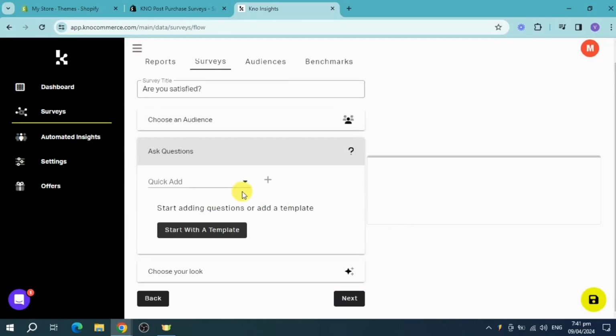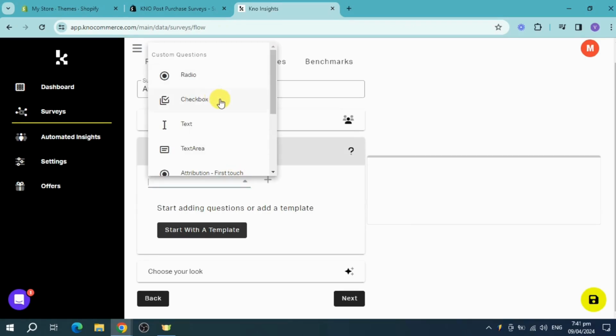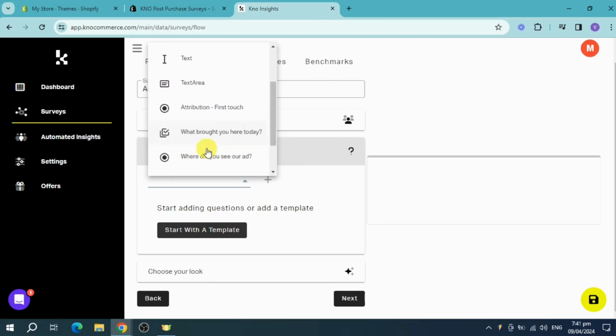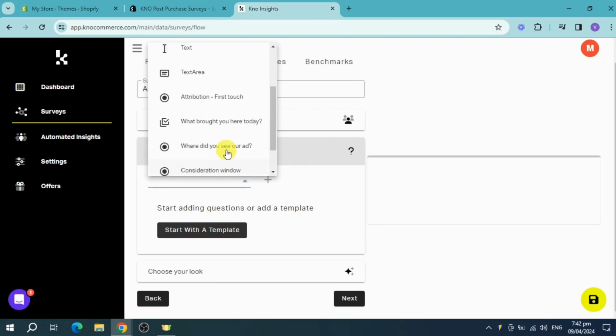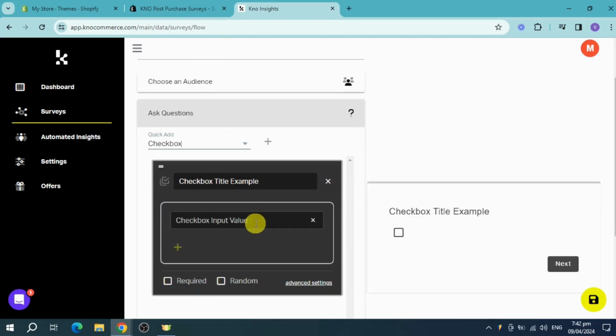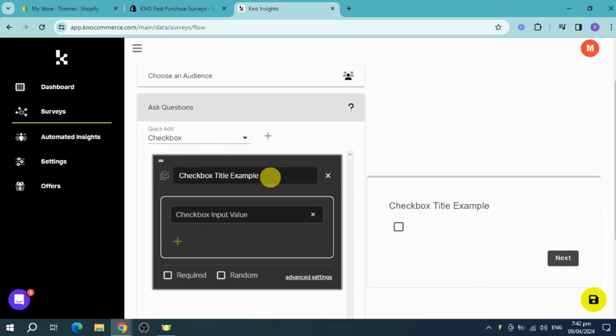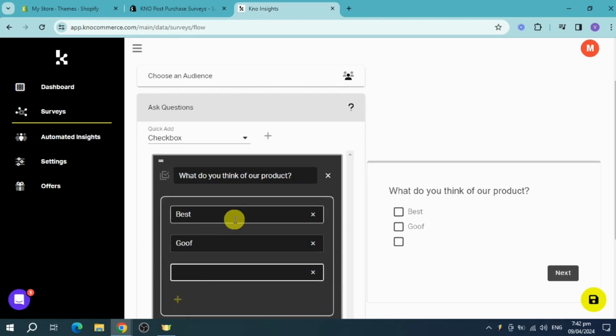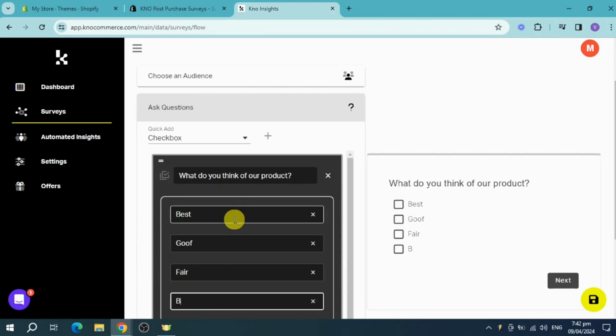And in here, you just need to add some questions. It can be checkbox, text area, or everything that you have. So for example, let's make this one a checkbox. Then from here, just put in a title, for example, something like, what do you think of our products? And then in here, put in your checkbox input values. First, let's put in best. Then let's put in good. And then after that, let's put in fair. And let's put bad right here.